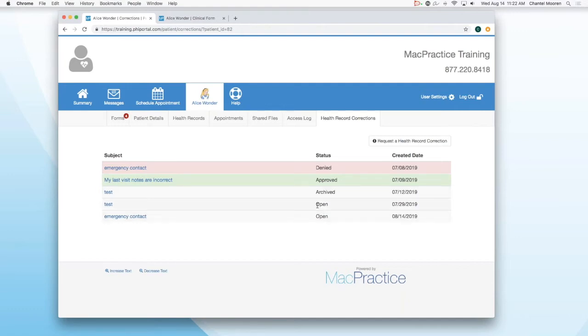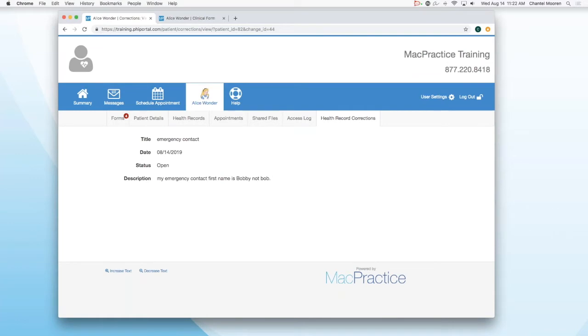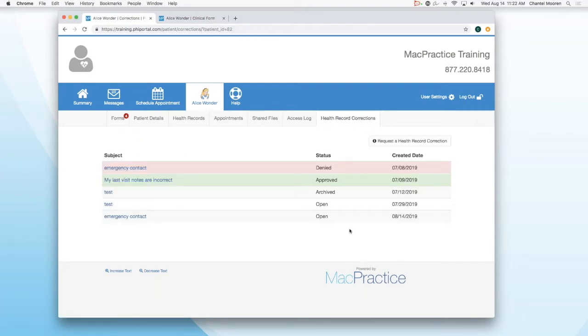These last 2 are open, so I can click on emergency contact and I can see what was said. So I can see, okay, the emergency contact name that I put in, I did put this in, just waiting for the office to take care of that for me. No big deal. So you can see under the health record corrections what their status is and if it's been approved, denied, and so forth. They can also request a health record correction from here as well.